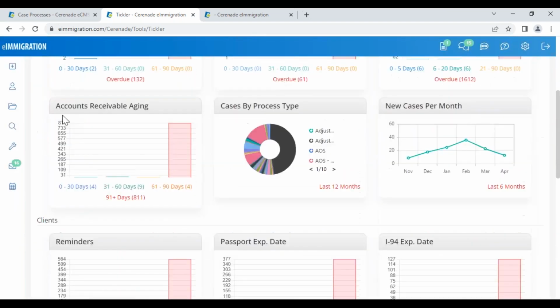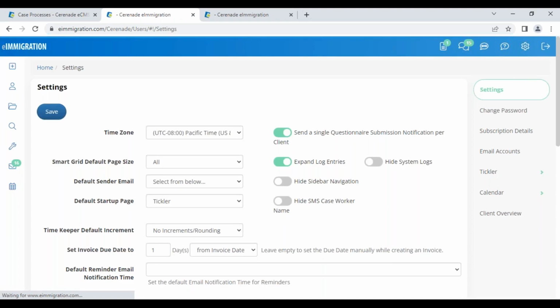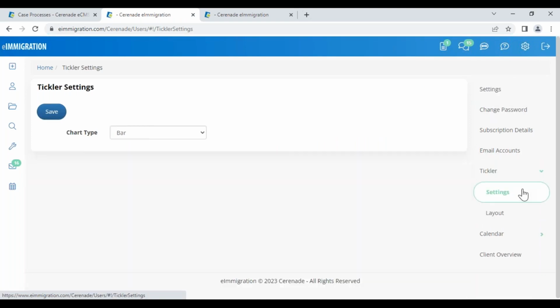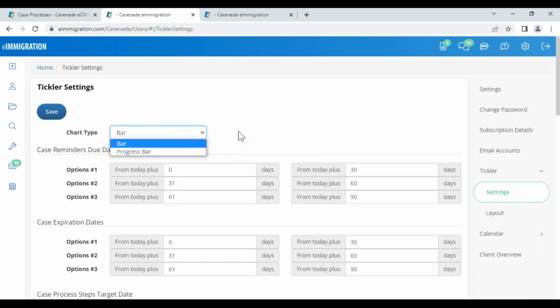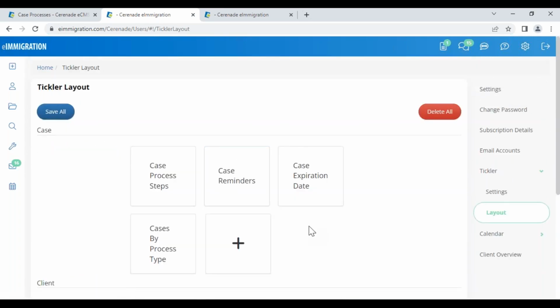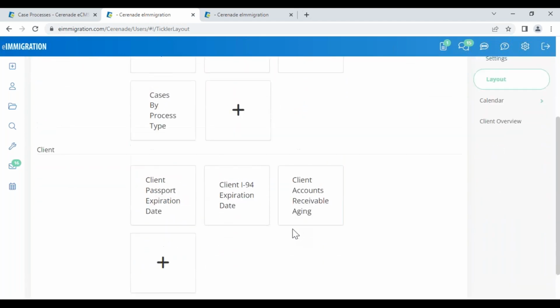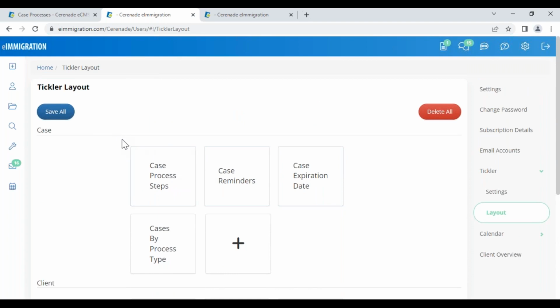Let me show you how to customize a tickler. You click here under settings, go to user preferences, and then click on tickler. So you can change the settings as far as the chart type or the time frame or the layout. Maybe I don't care for process types or I don't care for billing information. So I can customize what exactly I want to see in my tickler.